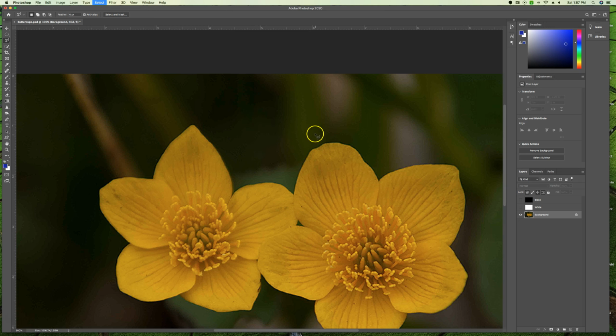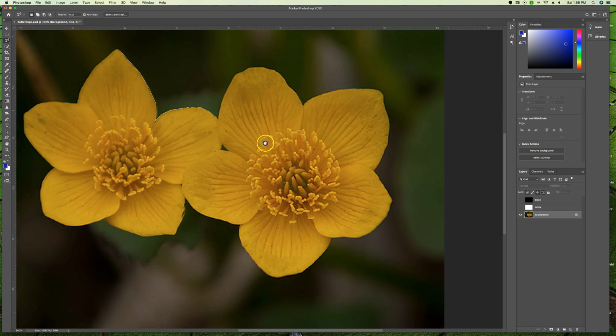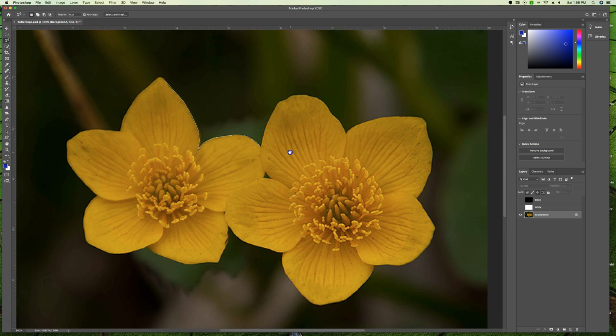And then Command D to deselect. So using this tool, you could actually do a reasonably good job of this, right? I'm just going around here. It takes a while. And what happens when you run out of space because you're zoomed in so far? Well, remember, holding the space bar gives you the hand tool, and you can reposition. As soon as you let go of the hand tool, you're right back to using the polygonal lasso tool.